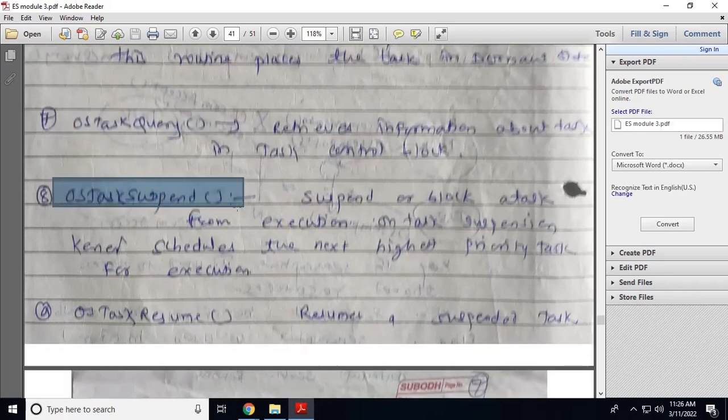OS task suspend blocks a task from the execution. When you suspend this task, the kernel will schedule the next task which has the highest priority and which is ready for the execution. So by calling the function OS task suspend, you can block the task from running state, and the scheduler will schedule the task which is ready for the execution and has high priority, so that task will be executed.